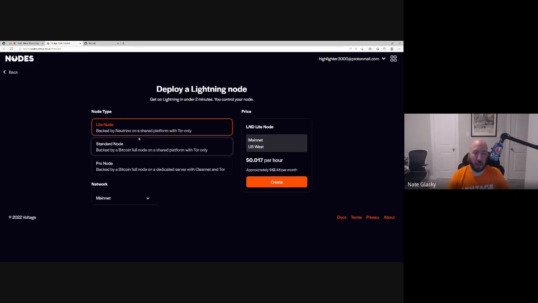But so, deploy a Lightning node, and you'll see light node, standard node, and pro node. The difference between these is that a light node is not backed by a full Bitcoin Core node. It gets its Bitcoin Core information from the Tor network directly. So it's less resource intensive on the Voltage end, which makes it cheaper, but that also makes it only as reliable as the Tor network is. And the Tor network can sometimes be unreliable. However, if you start with a light node and want to upgrade it to a standard node because you think it's a little bit too unreliable for your needs, then you can do that, no problem.